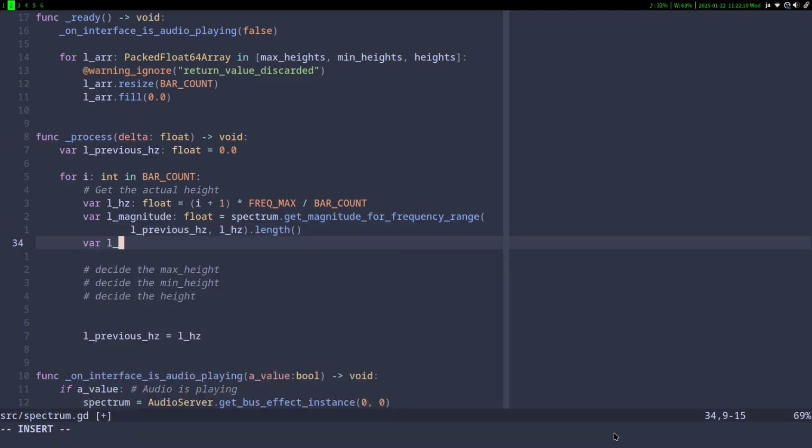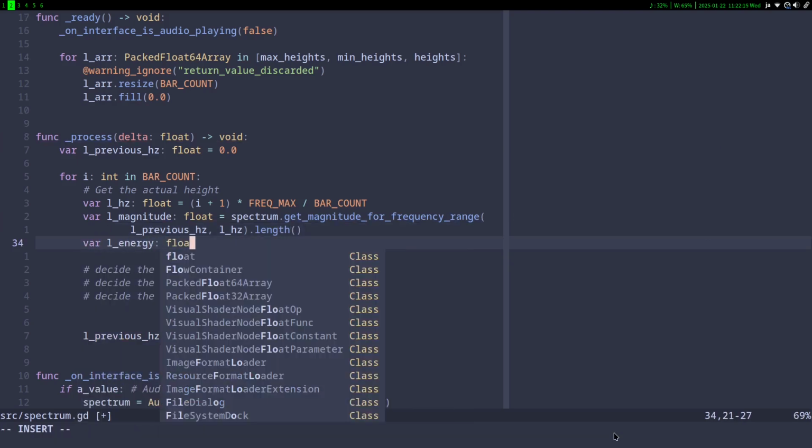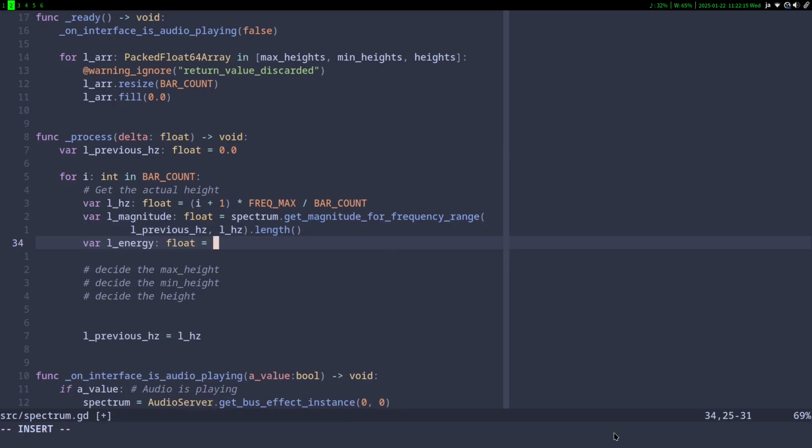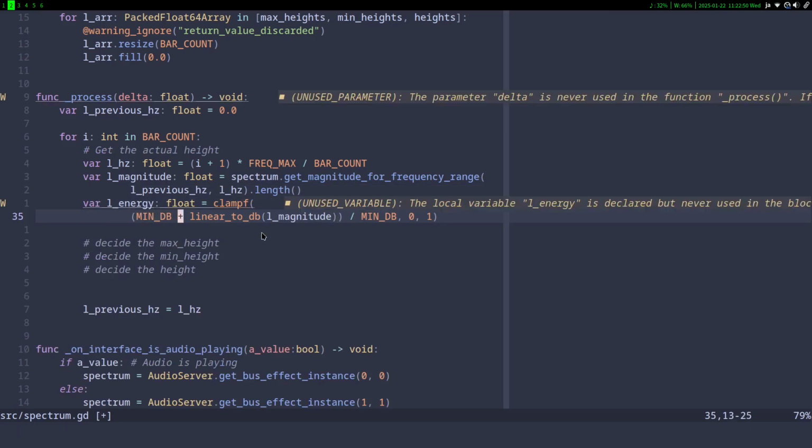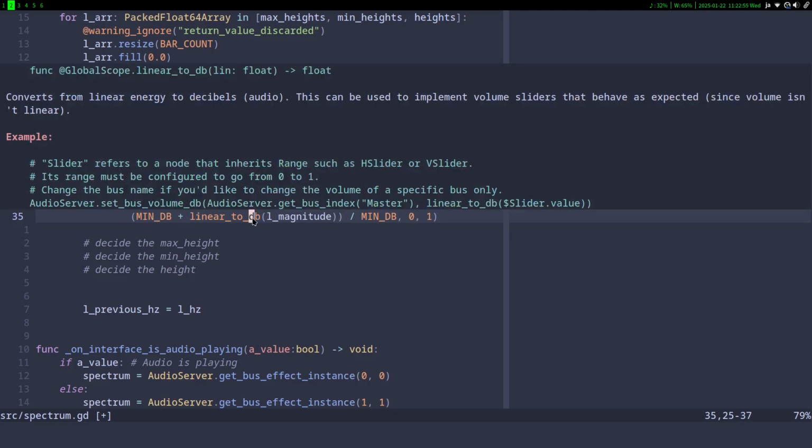Next up, we need to calculate the energy of that specific part. So to calculate the energy, we need this function. There's kind of a couple of things going on. So we take the minimum decibels, we do it plus the linear to dB. This is another function that I have not really any clue of how it properly works. But yeah, converts linear energy to decibels. This can be used to implement volume sliders that behave as expected, since volume isn't linear. So yeah, the more you know.